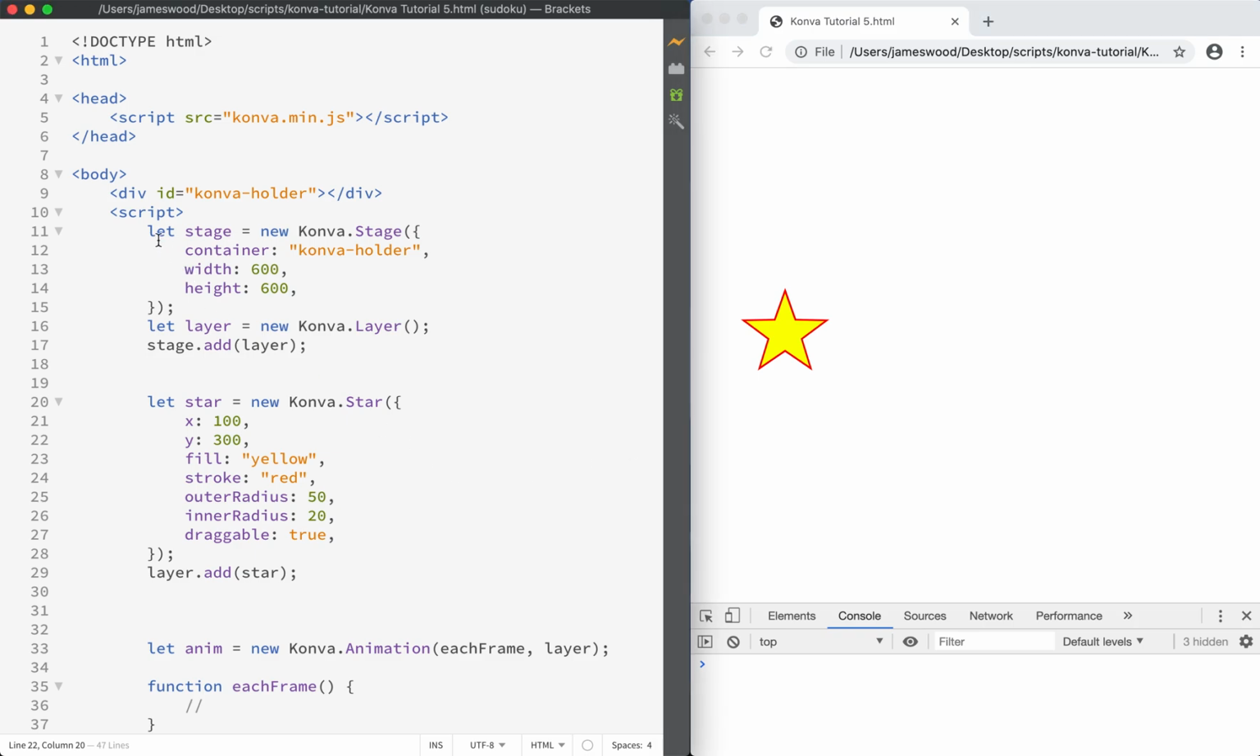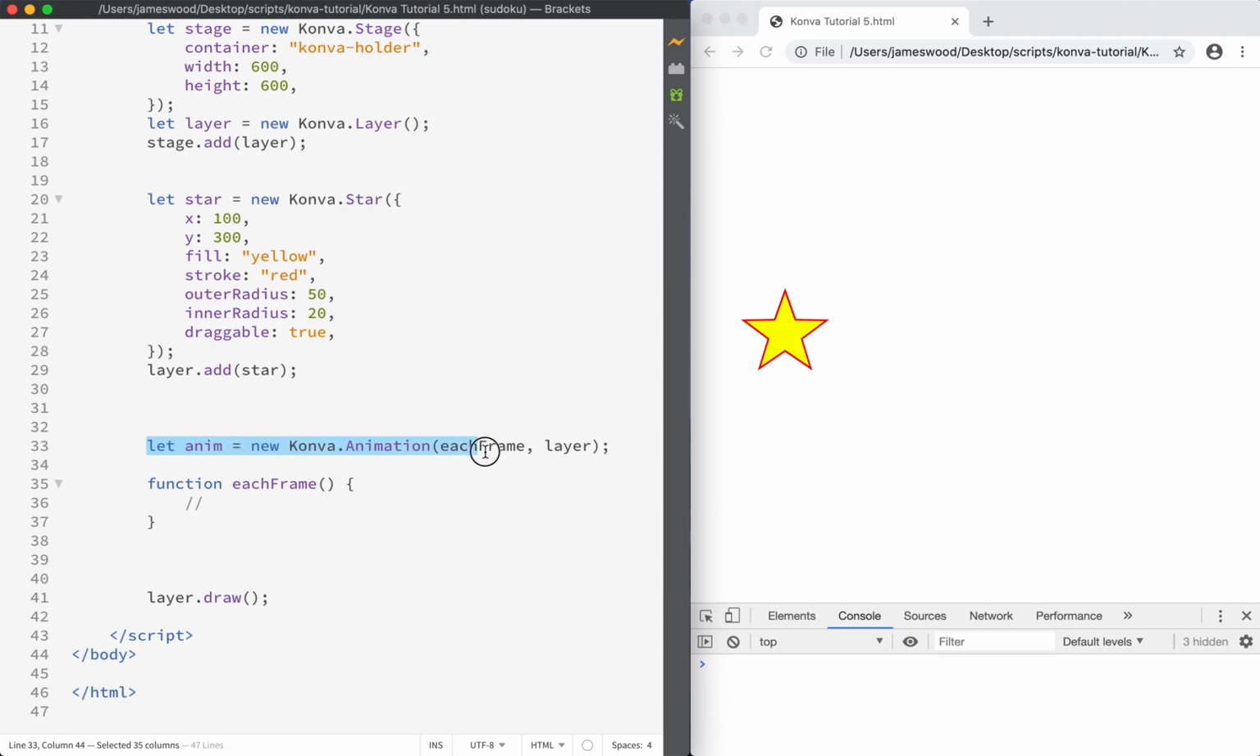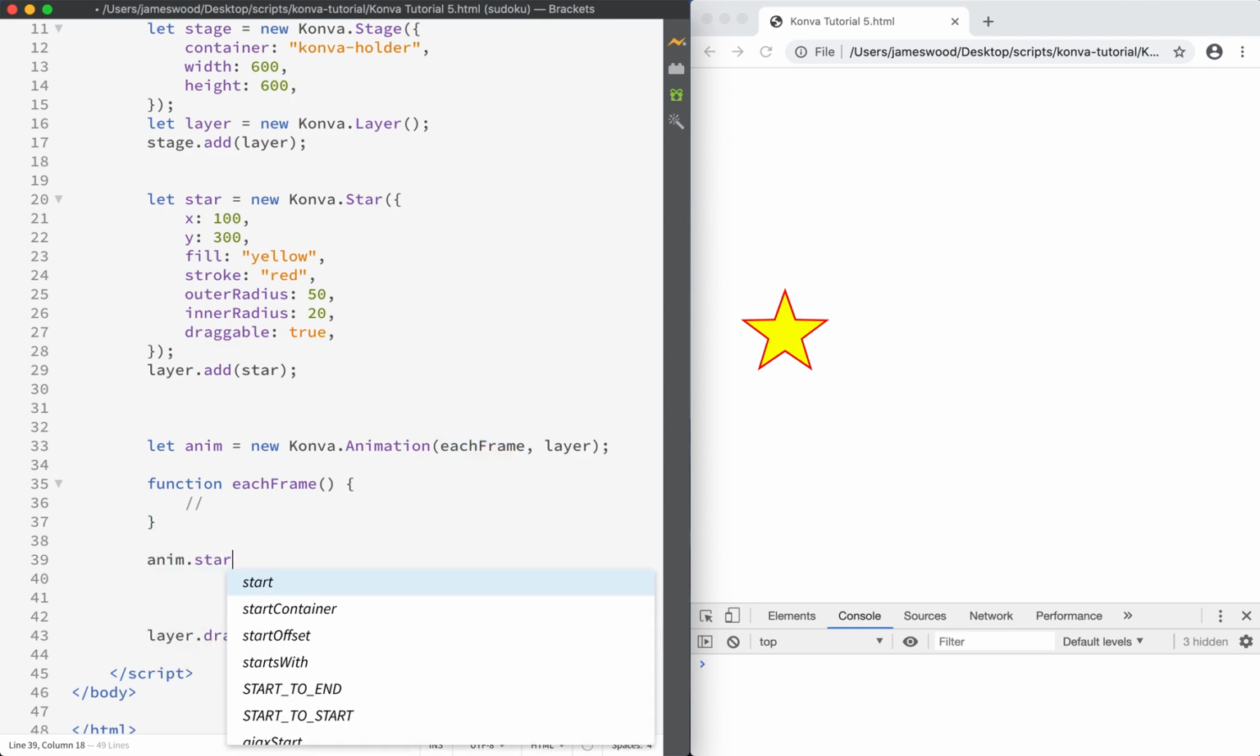Okay, so as before, stage with a layer added to it. Okay, our friend the star here. You can tell by now I like stars, right? Not particularly, but what are you gonna do? And we say let anim, and set that equal to a new Konva.Animation. And this takes not an object, this is an outlier. It takes two parameters, a function name and a layer name. This function is going to get called once we start the animation, which we can do in just a moment. In fact, let's do that. anim.start. There we are.